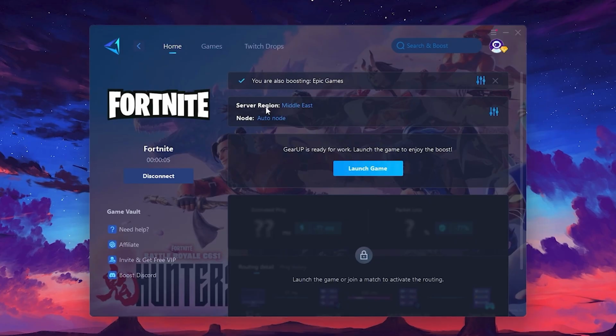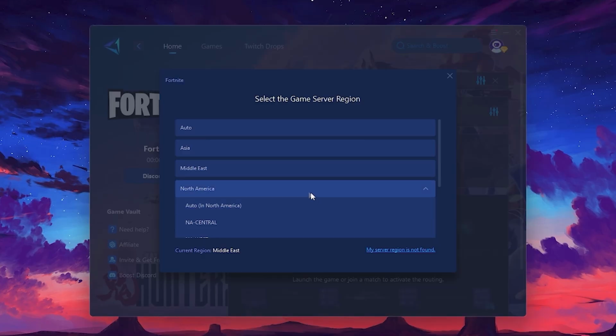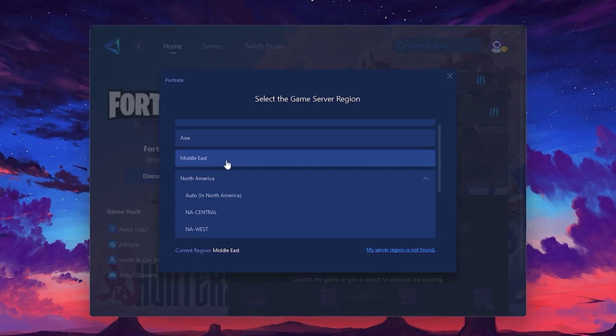Next, you'll need to choose your server region. Select the nearest server for the best connection. In my case, the Middle East server works best. After selecting the server, close the window.